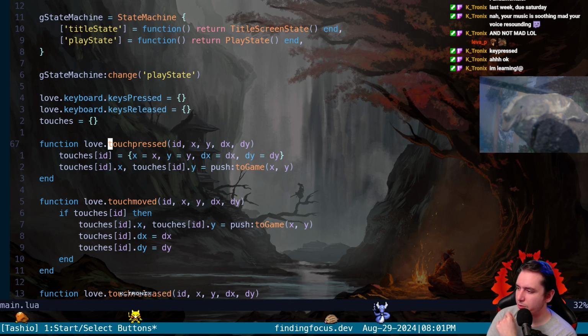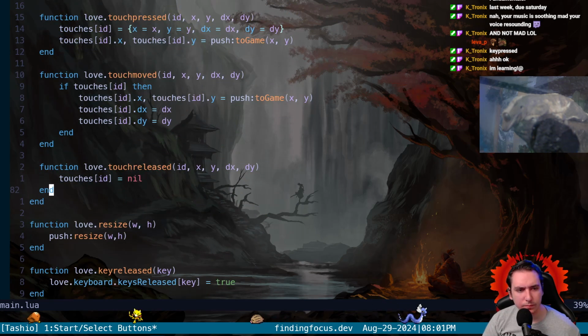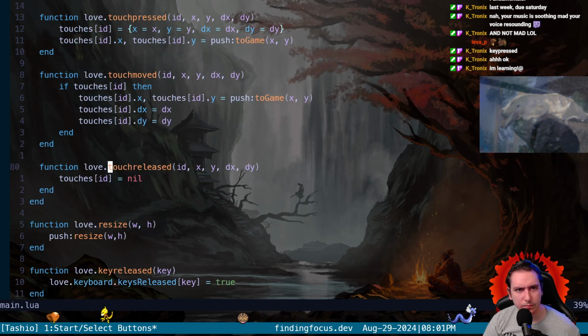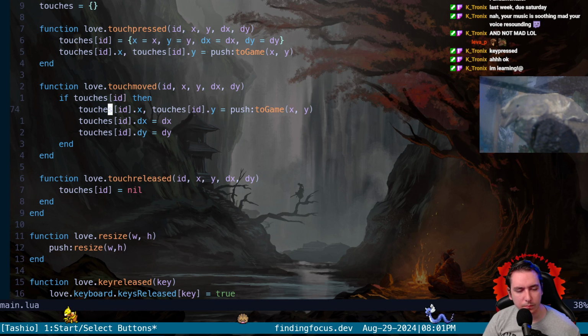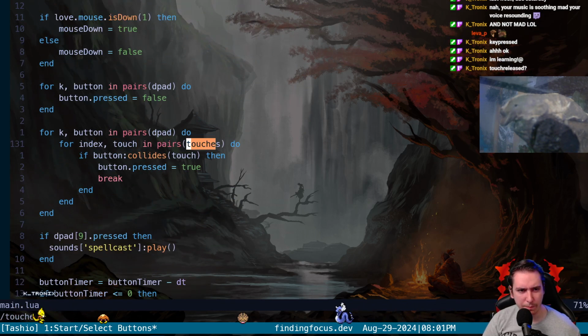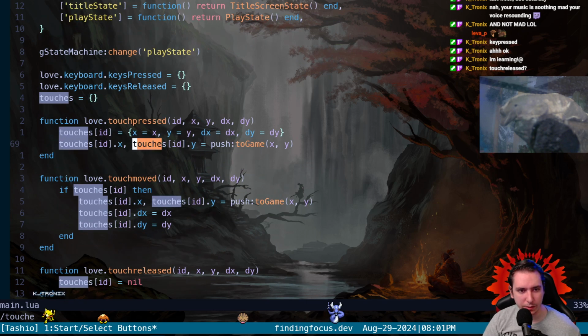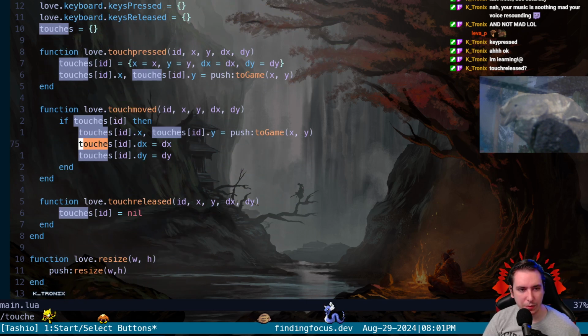Yeah, I'm not exactly sure. Let's see how we're populating the touches. Well, it's getting populated by that callback anyway, so that's just how it's getting populated.